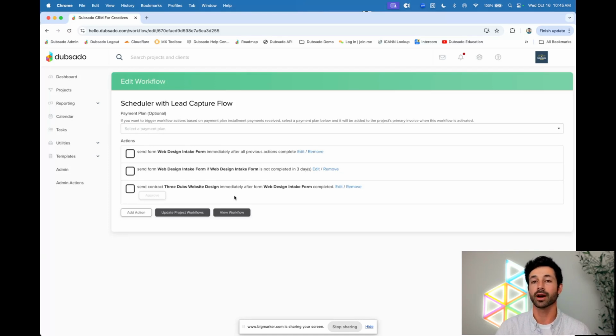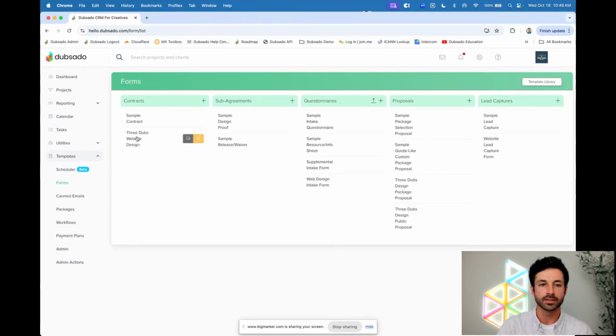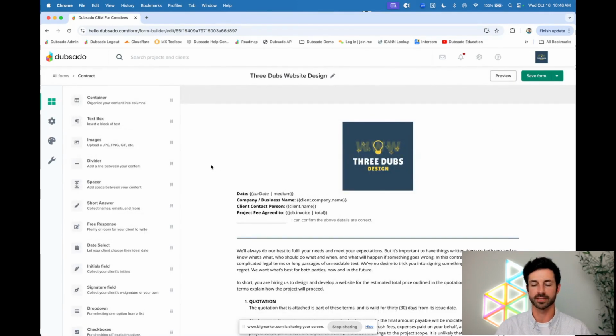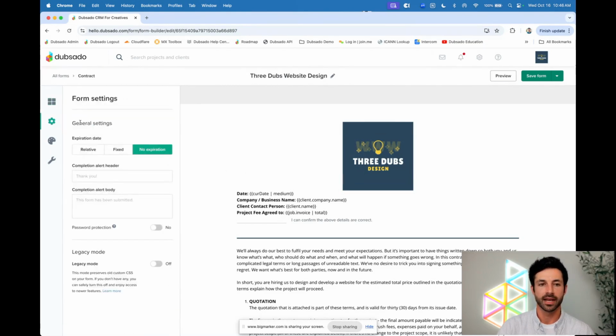But if you wanted to do it more automatically, looking at a specific date, we're actually going to use the expiration setting on a contract. So as a little aside here, let's take a look at that real quick. Under templates and forms, let's go ahead and take a look at my contract. So this is my contract that I'm going to be sending. Now, if I go over here on the left-hand side under the form settings, I can see here under the general settings, I have an expiration date.